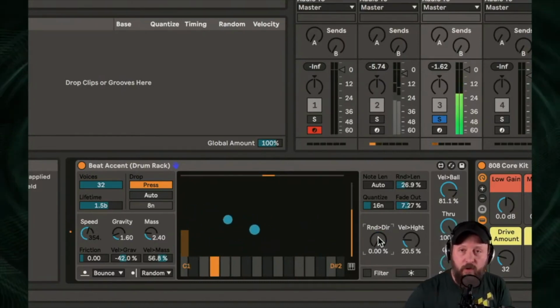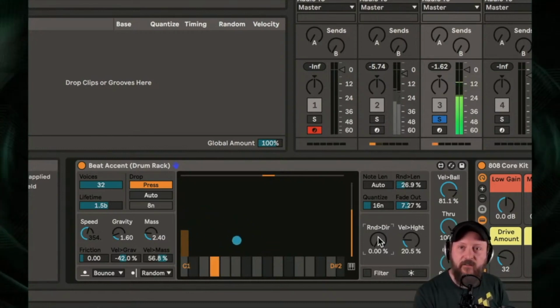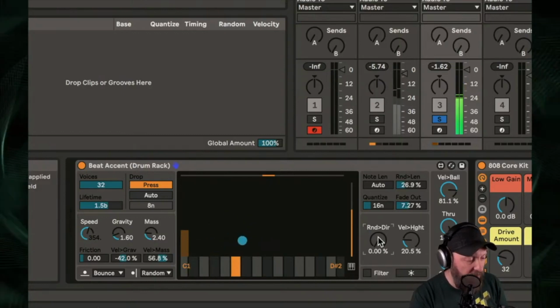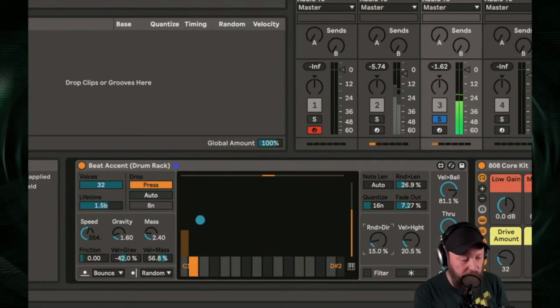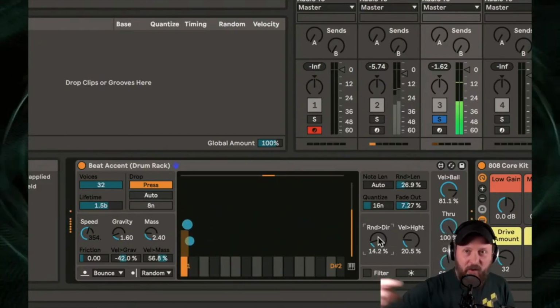And that's also creating a more, I don't know, the rhythm is staying tighter. It's not changing it as much. Actually, it's not hardly changing it at all. I kind of like that. I can then give a little bit of percentage of randomization to direction, and it will occasionally spit out farther or go in the opposite direction.